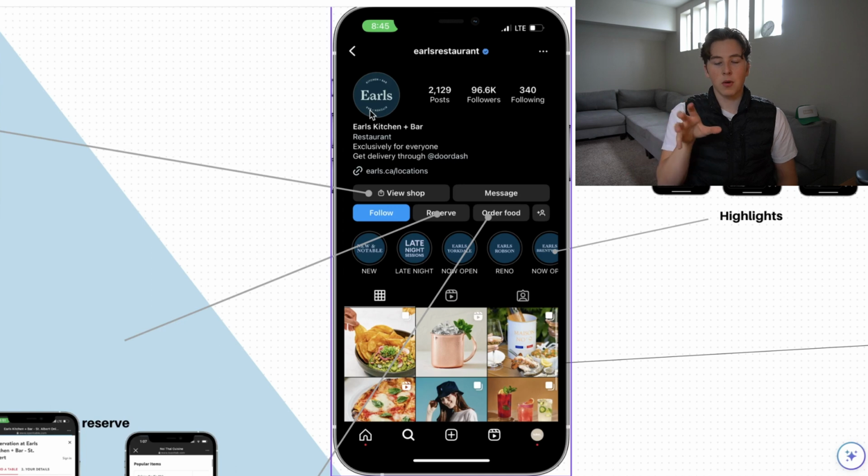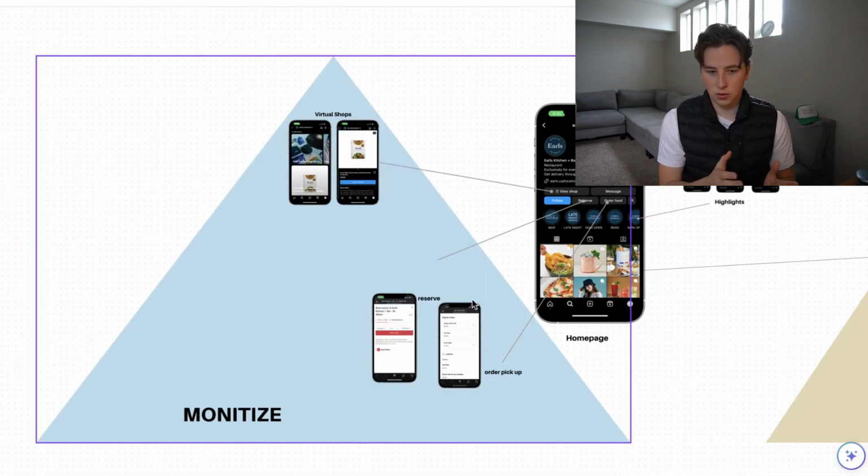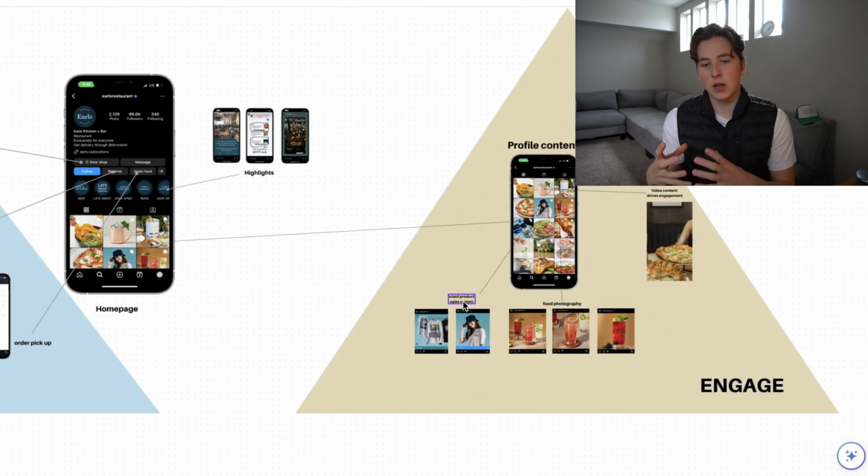Earl's Restaurant is by far one of the best digital presences that any restaurant has online. And it's not just the content that they use, it's the way that they have designed their Instagram. Let's just talk about the individual aspects here. We have the monetization side of their social media content, and then we have their engagement side.